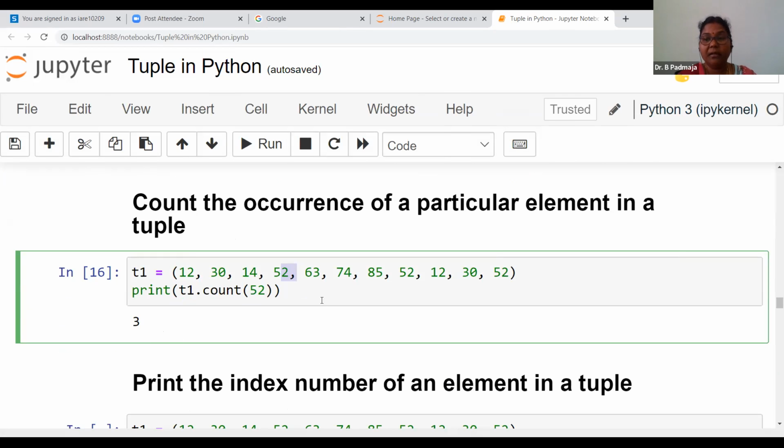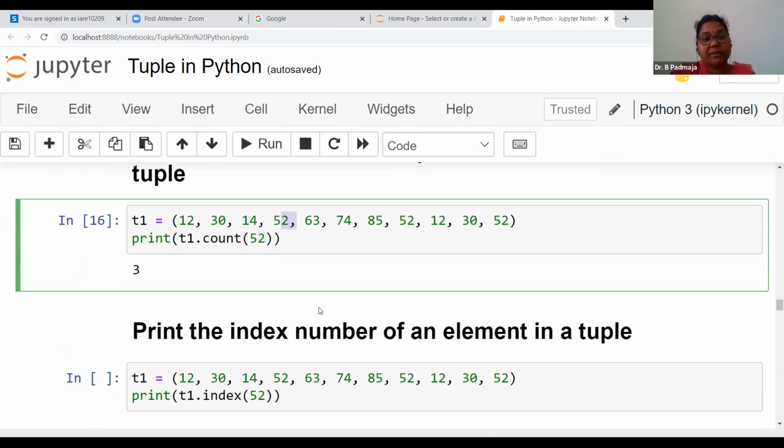So count is a built-in method. This count method is also there in list. So you can see many similarities with list, except the mutable and immutable property. Okay, shall I go for the next method?